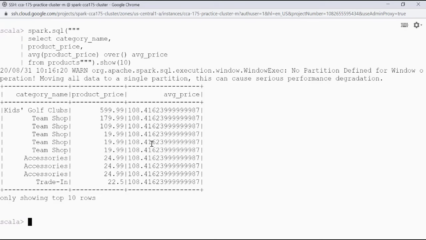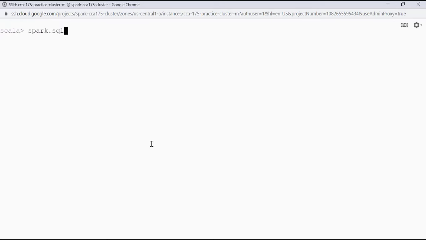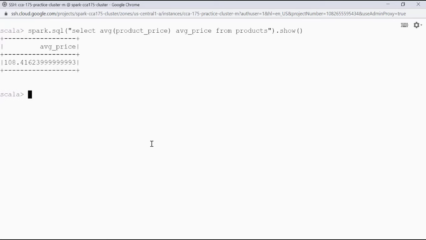Now if we write the same query using the average function, a standard set function, then let's see the output. So we can say spark.sql, select average of product price as avg_price from products dot show. And if you see, this query only returns one record. It will only return one result for this entire group. So this is the difference between windowing functions and other analytical functions.